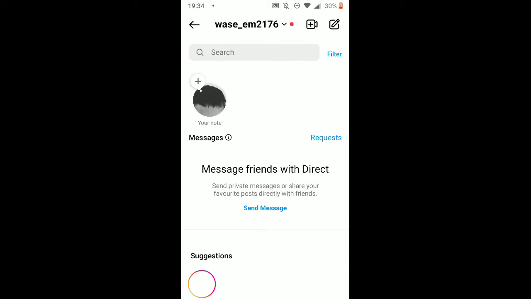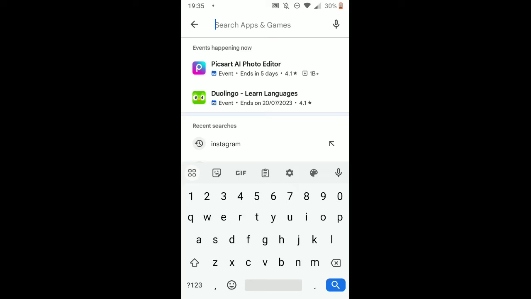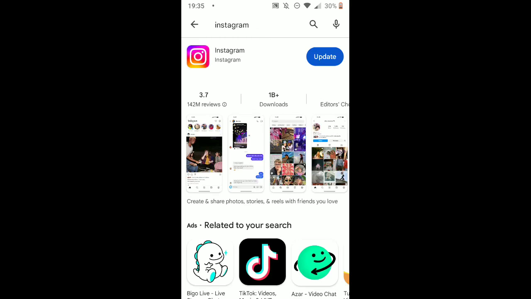Now, if it isn't here, then there's another way of doing it. Go to Google Play Store. You know to go to Google Play Store, and then type in Instagram. Once you're here, next to the Instagram app, it says update. You want to tap update, and once it's updated, it surely will have your Instagram notes.